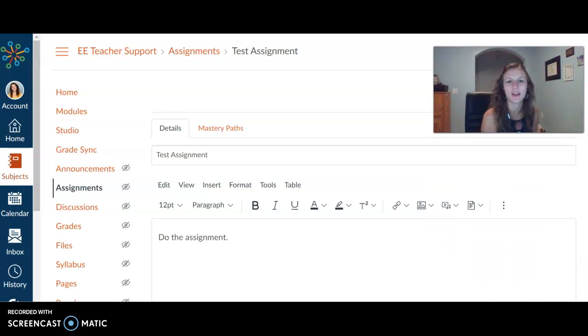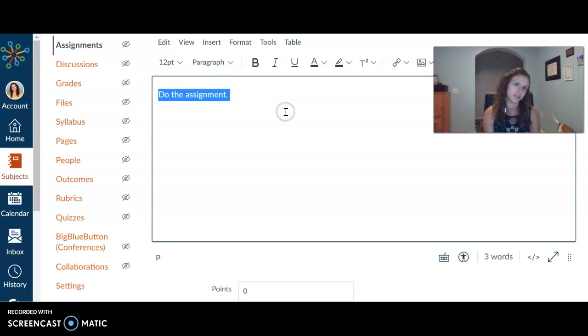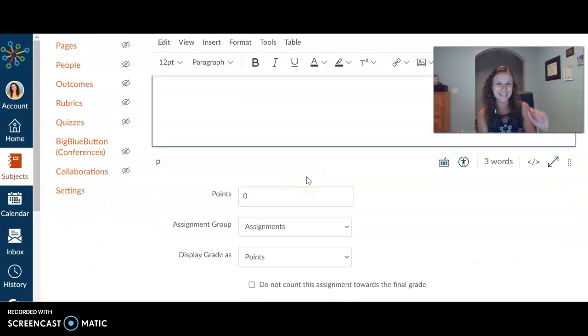Hi, so we are here to talk about how students can demonstrate learning in a variety of ways within the assignment feature. I am in the editing mode of just a test assignment. Obviously, we would not just do the assignment, but you understand the gist of what I'm going for. I would have beautiful directions and our student learning objective, etc. So let's get down to the fun part.